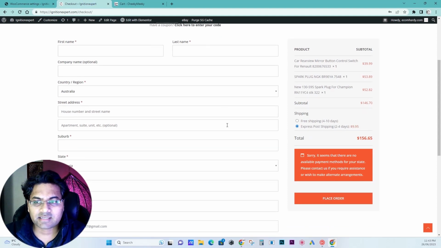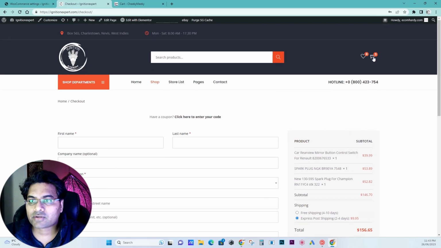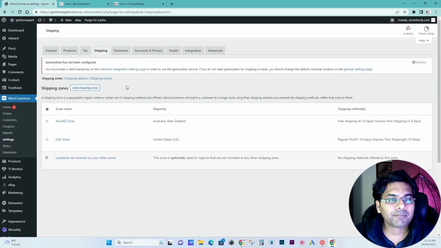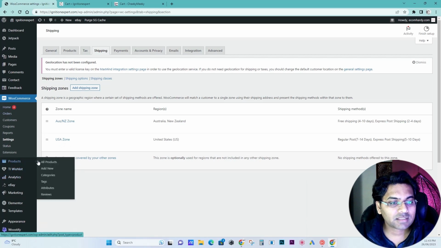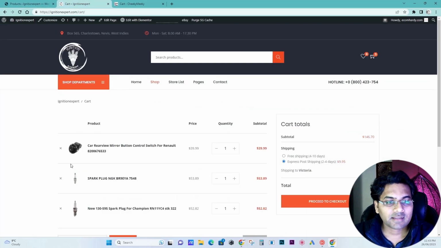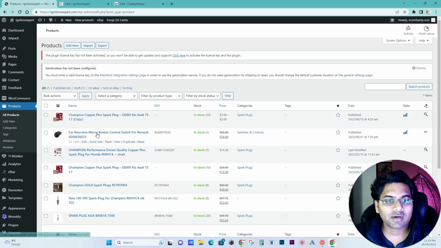Keep this item as it is for now and go back to the cart page and stay there. Go back to your admin panel and let's make some changes. Go to products, all products, and let's pick one of the products. I want to pick this product, the car rear view mirror button control. So this is the one.